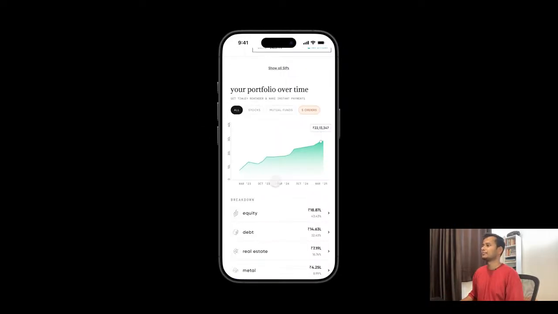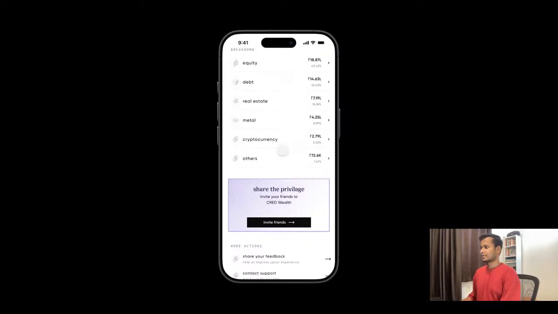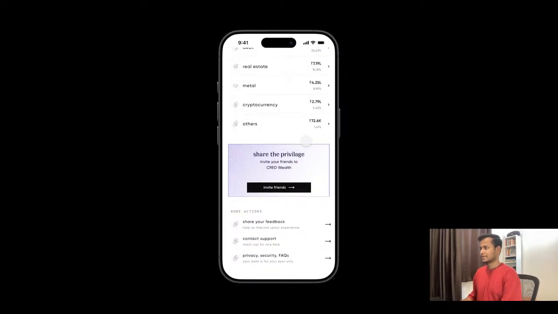Then with the portfolio over time, we also have a portfolio breakdown here, like how much is in the equity, then debt, real estate, metal, cryptocurrency, then others. And it also provides you the value and also the percentage, the weightage of that investment. Okay. Then at the bottom side, we have the footer where we have the sharing option, share the privilege, CRED option, CRED wealth, all those things.